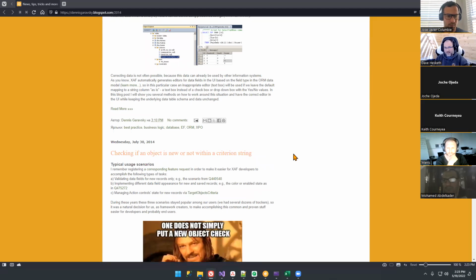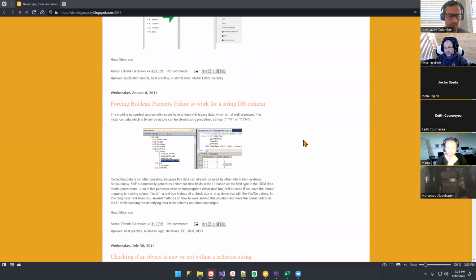So they built in, on the session level, or basically the data level, saying, hey, is this a new object? Does it exist in the data store? Things like that. Forcing Boolean property, it doesn't matter.